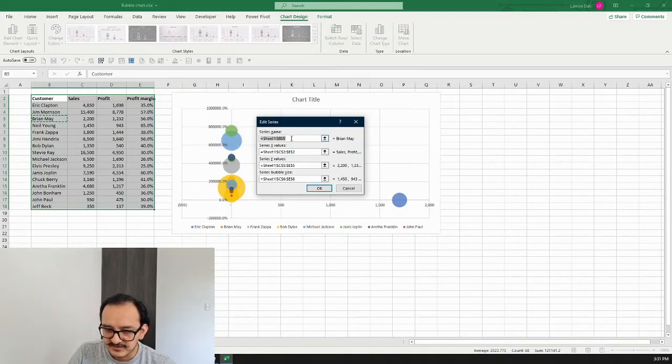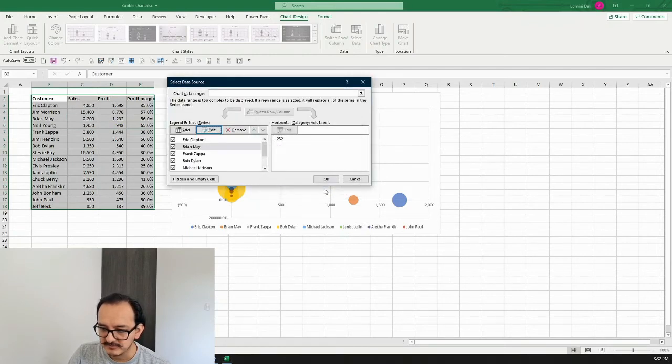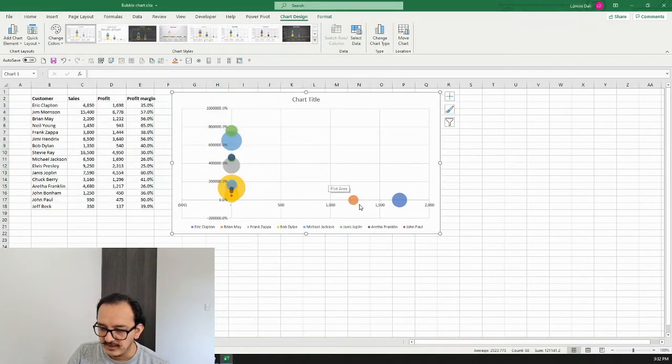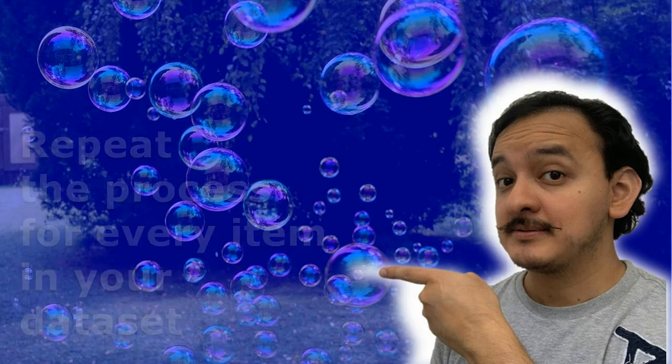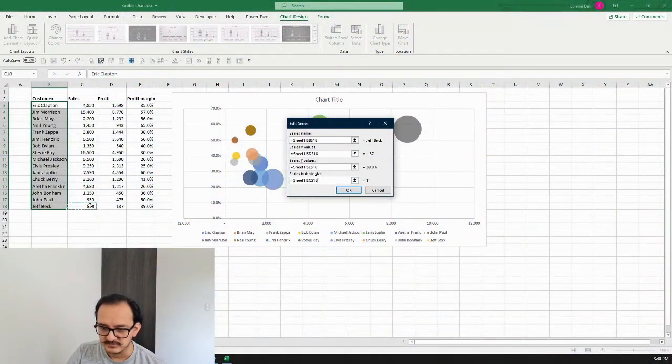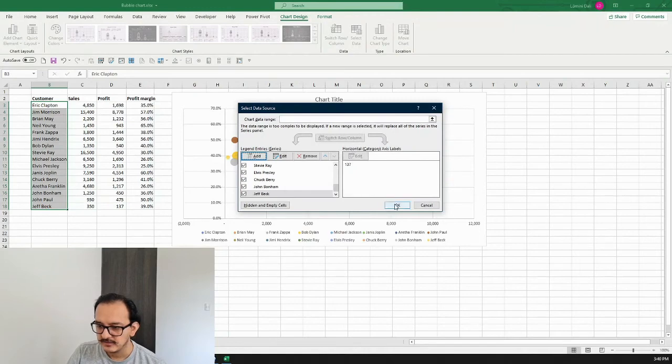Okay, so the series name is okay, it's cell B5, but the X values is wrong. So the X value for Brian May, it's gonna be the profit. Okay, then the Y values, it's gonna be the profit margin, and then the bubble size, it's gonna be the sales. Okay, so after I click it, I'm gonna click OK, and there it goes. This one, and then bubble size, it's gonna be 350. Okay, and there we go.